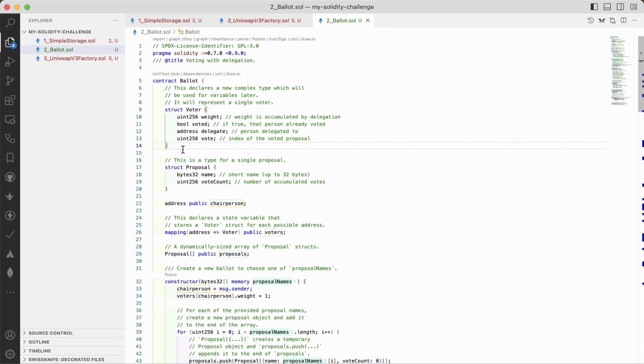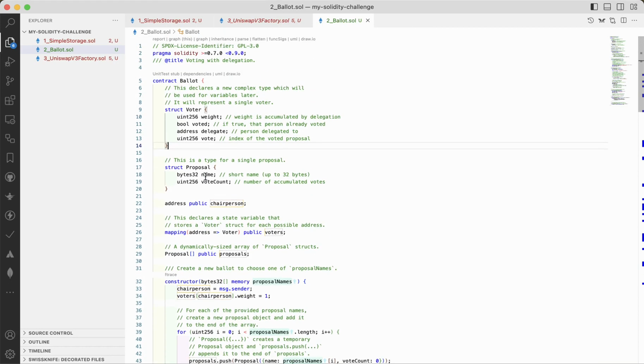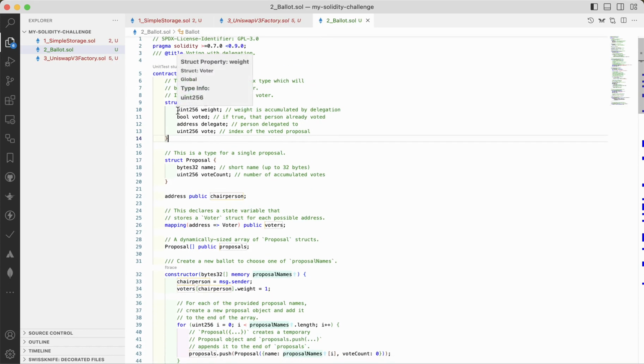One is chairperson, the other one is voters, which is a mapping, and the third is proposals, which is a dynamic array. It is recommended that the dynamic size be limited to a few elements rather than endless. And then we have a couple of parameters in the voter struct, which are very much required during the functions' logic calls. So we will get into that in a bit.